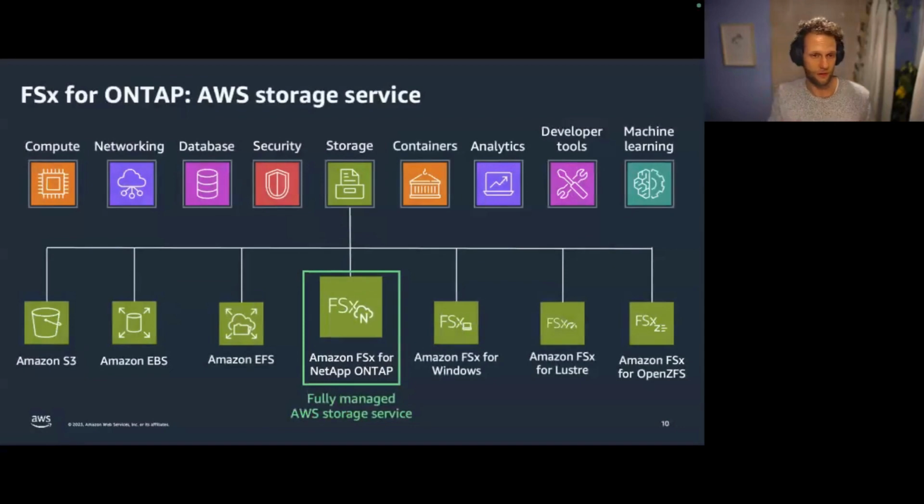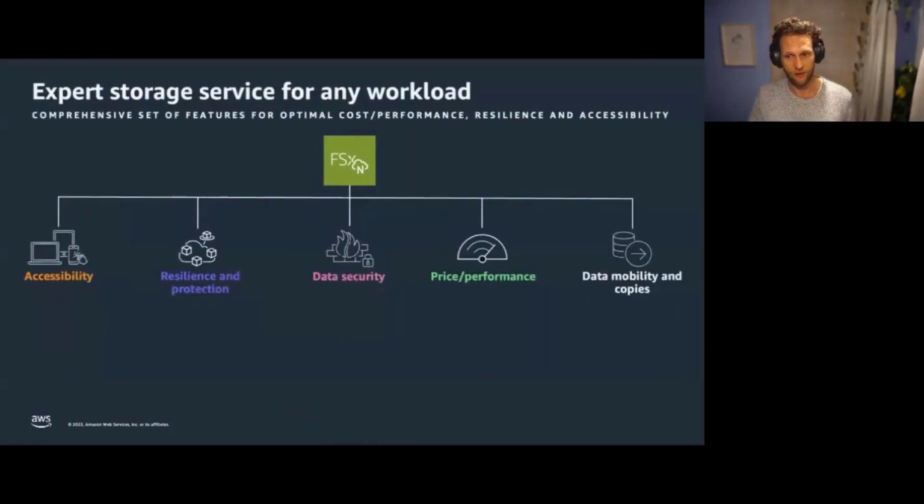It is one of the storage services that AWS offers. FSx for ONTAP leverages NetApp's industry-leading technology, which has been developed over the past 30 years and utilized by numerous Fortune companies and large corporations with the most demanding requirements. What makes FSx for ONTAP different from other storage services is that it has a comprehensive set of features that turn into expert storage for any workload. These features can be grouped into 5 main pillars: accessibility, resilience and protection, data security, price performance, and data mobility.